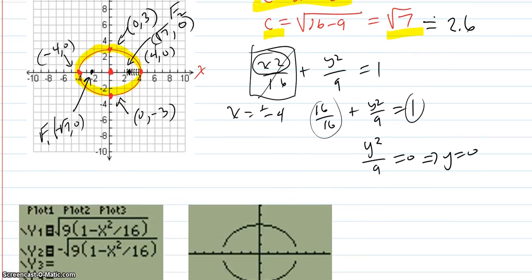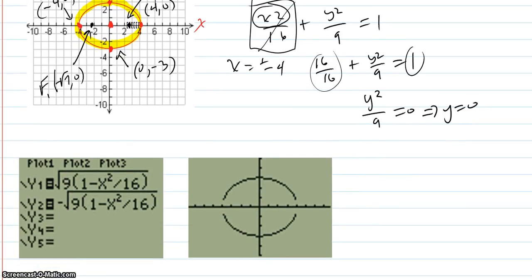Now let's go down here. If you solve for y in the equation, you get this and this, and that's how you would do it in the calculator. And when you graph it, you have to use zoom square, because that's how you're going to get it to be equidistant here, so it looks like a correct ellipse.